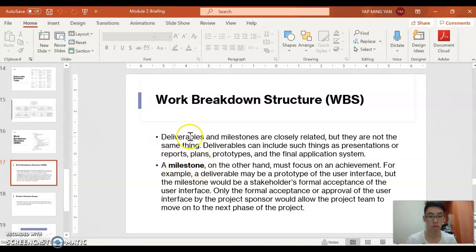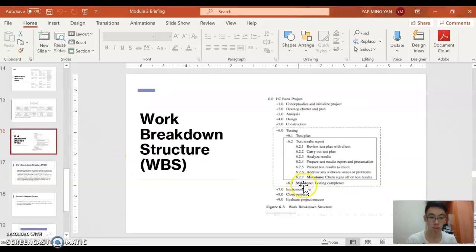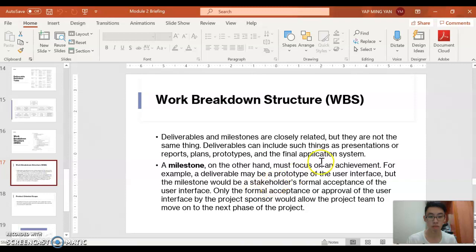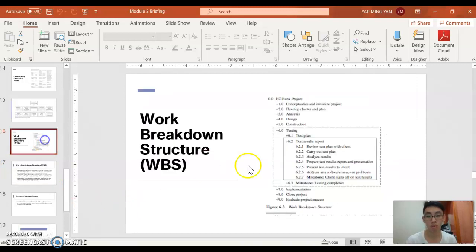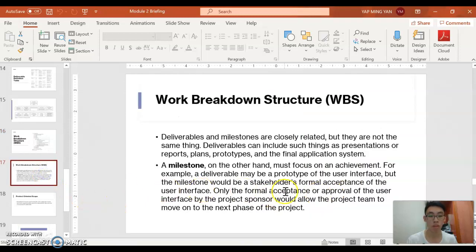One important thing about this work breakdown structure, WBS, is the milestone. What is milestone different from deliverable? You see this one, milestone? Milestone means must focus on achievement. This thing must be allowed for your stakeholders' formal acceptance before you move on to the next phase. When you do this thing, you want to list down the tasks to carry out, right? And then this thing, whether it gives the stakeholder something to accept.